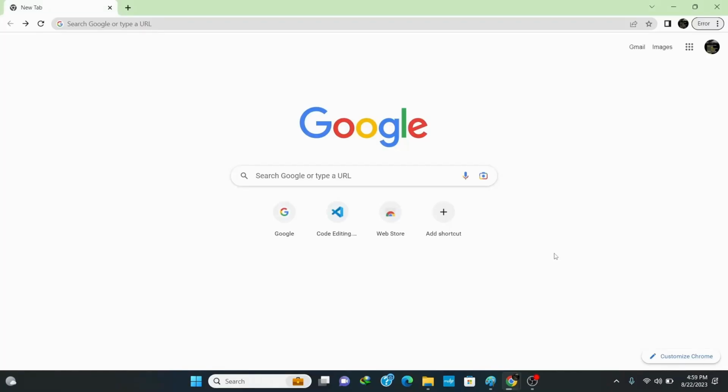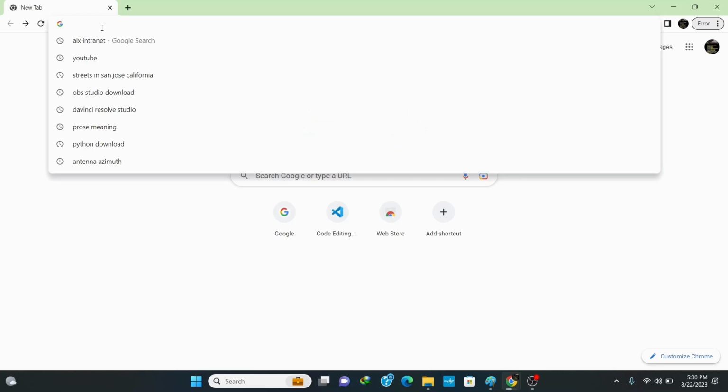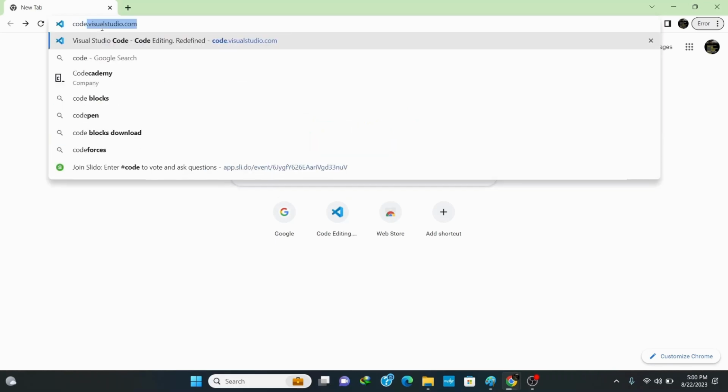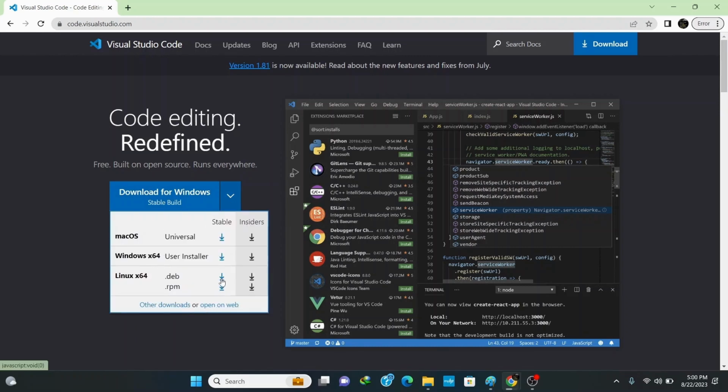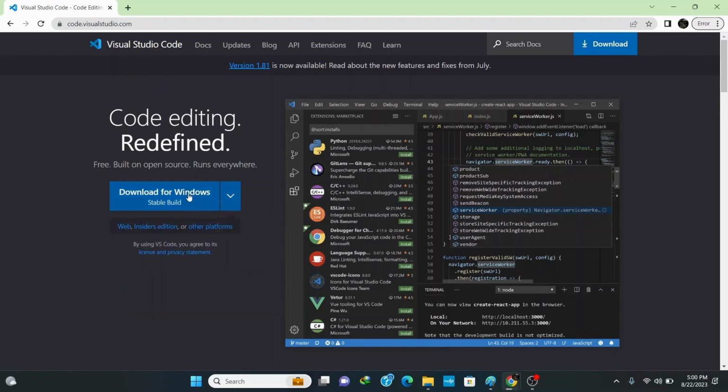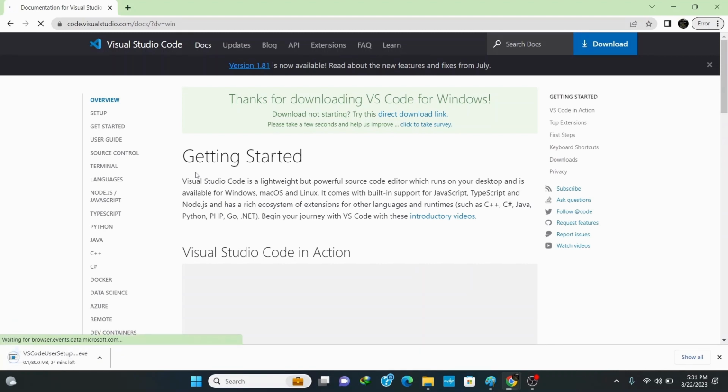So to install it, open up your browser and on the URL bar, type in code.visualstudio.com and hit enter. This opens up the official site of Visual Studio Code where you can download the installer. Here it automatically identifies my Windows operating system. If you want to download it for a different operating system other than the Windows, you can click the down arrow and select the option for your operating system. So to download it for Windows, simply click on download for Windows and wait for a couple of seconds until the setup for the installer is fully downloaded.